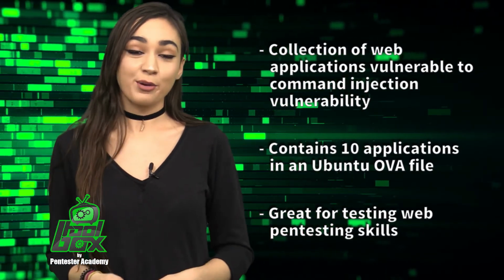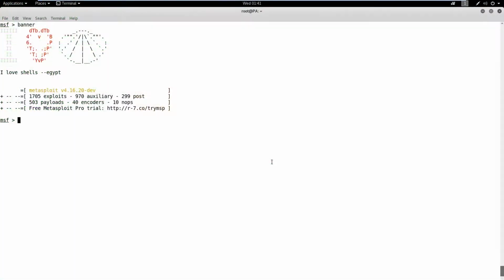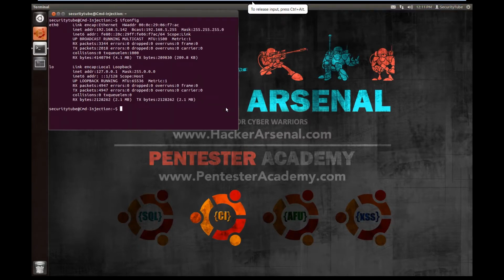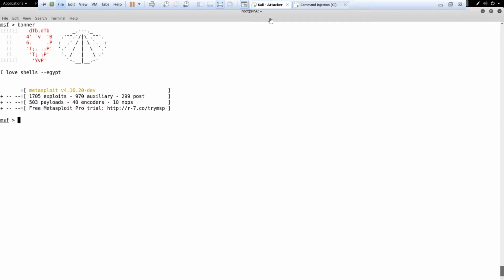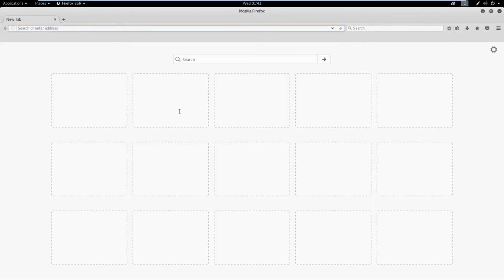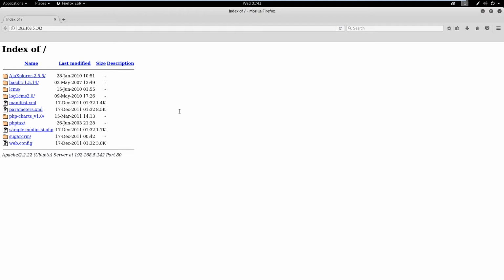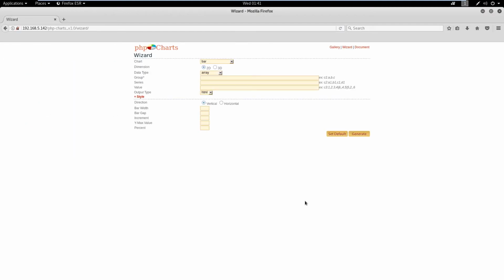Well, take a look at this great example. In this demo, we will learn how to exploit PHP charts application using Metasploit framework. First, let's check the IP address of the Command Injection Vulnerable OS. If we browse to this IP address using our web browser, we will be able to observe multiple vulnerable applications. However, let's focus on PHP chart application for now.